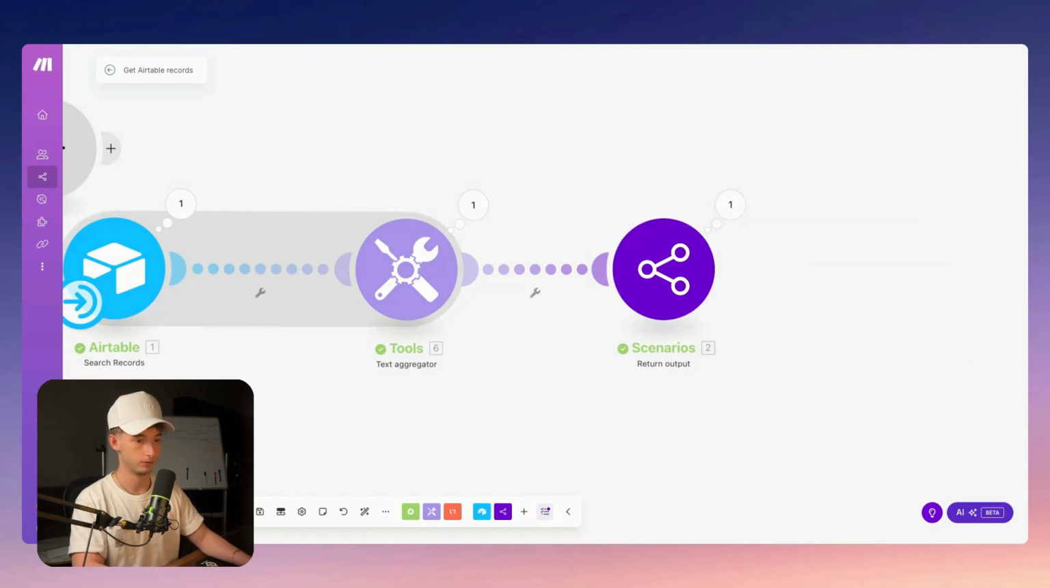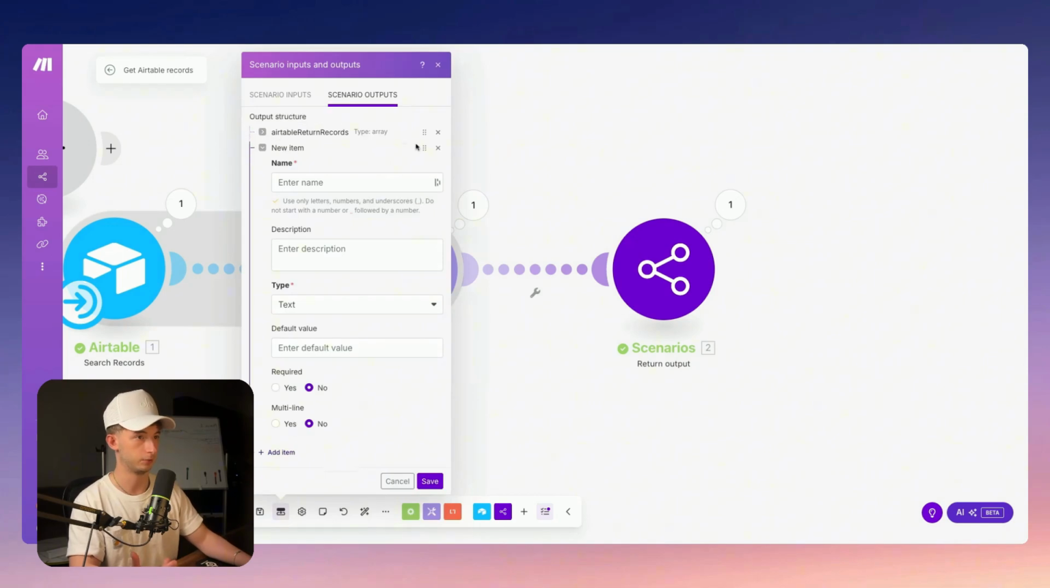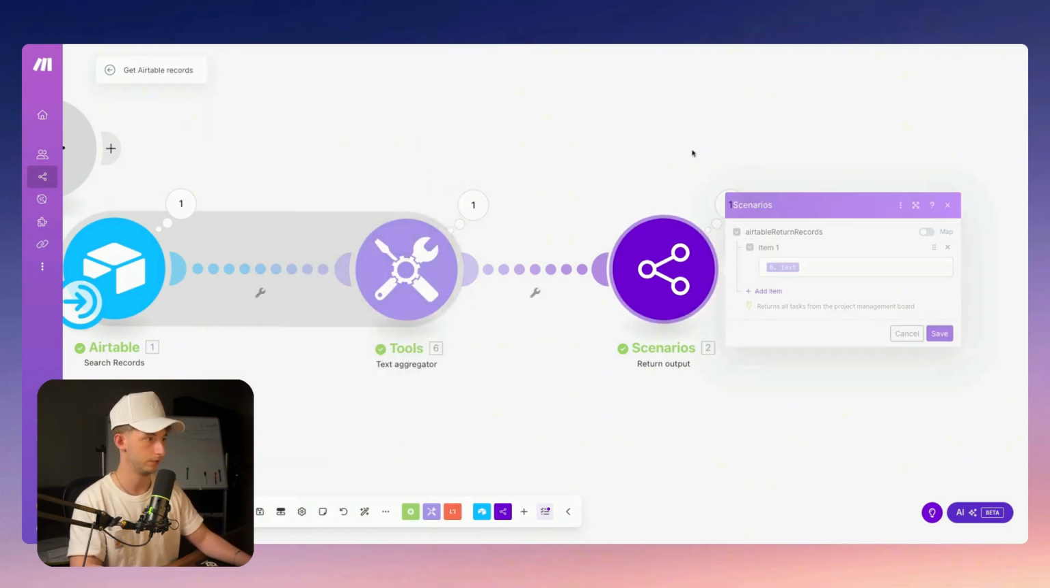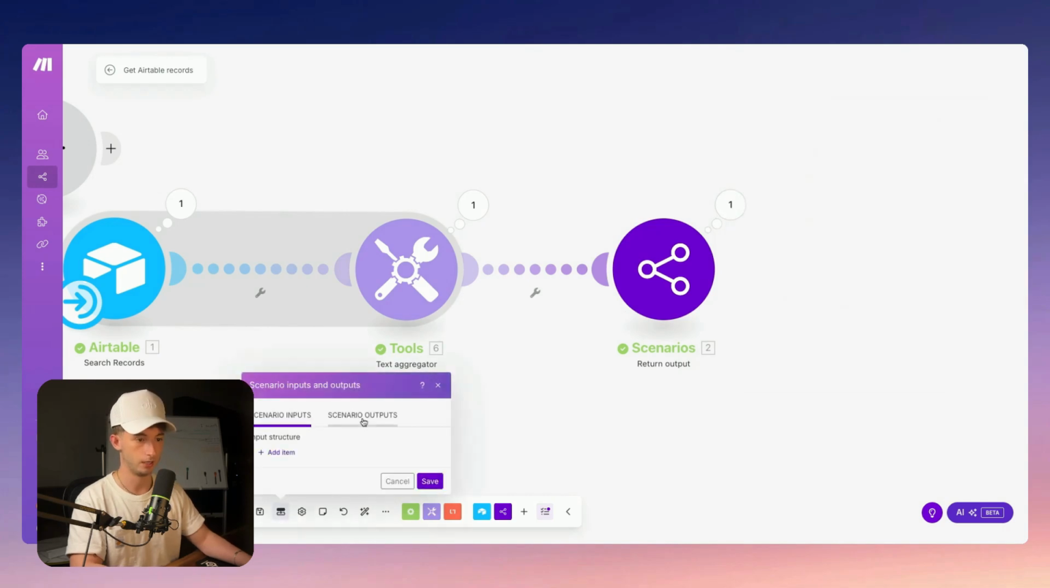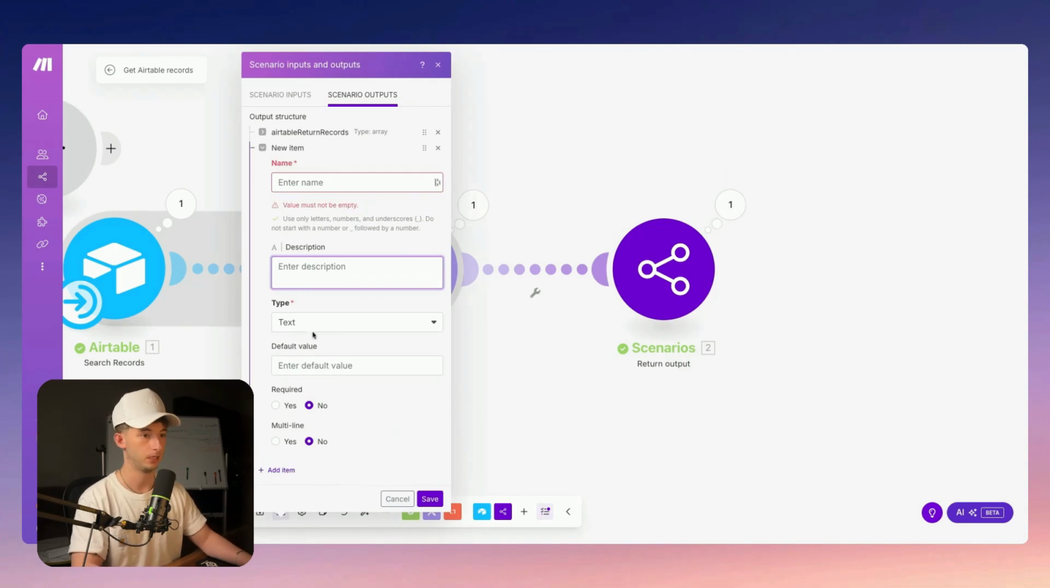If we go to scenario inputs at the bottom, this is a relatively new feature that they added, scenario inputs and outputs. We're only going to use the outputs for this specific workflow. If we open this, all I did was add an item, and I just called this Airtable return records. Now within here, let's see if I can show you a little bit. Maybe I'll have to try creating a new one. Within here, I'm just adding a name. You don't have to add a description. And then we're just going to be choosing the text. So let's go ahead and discard that.